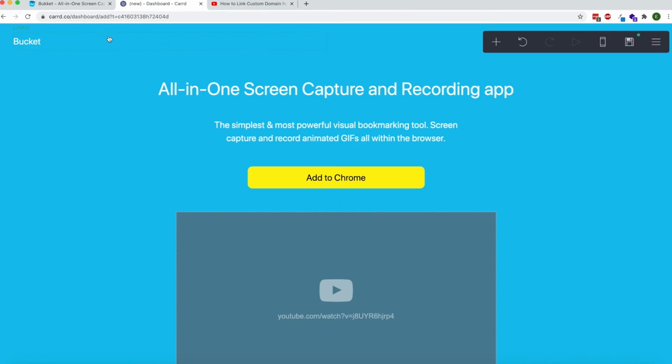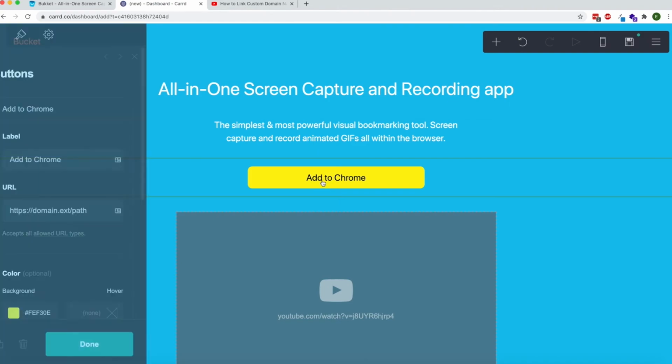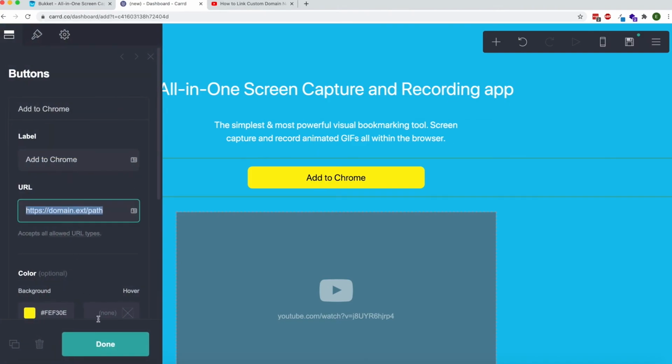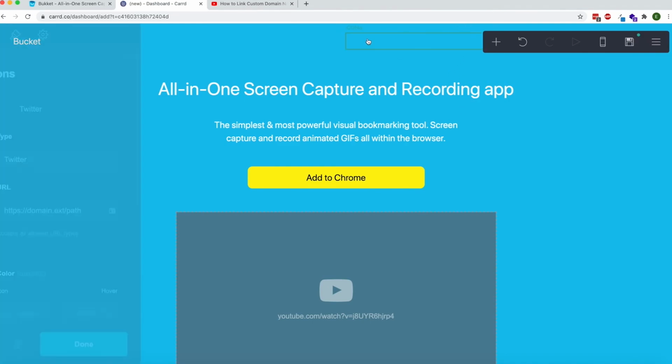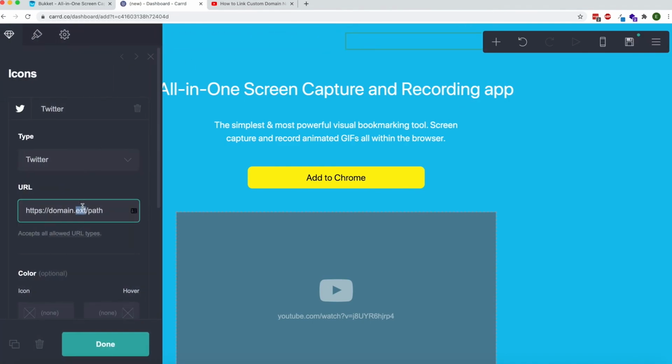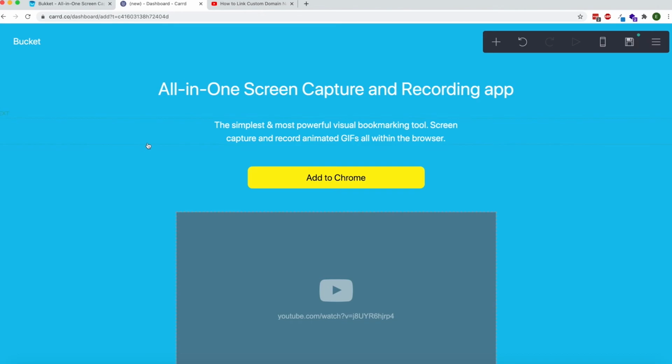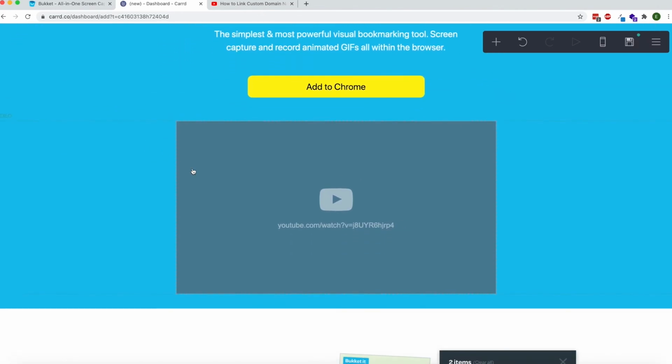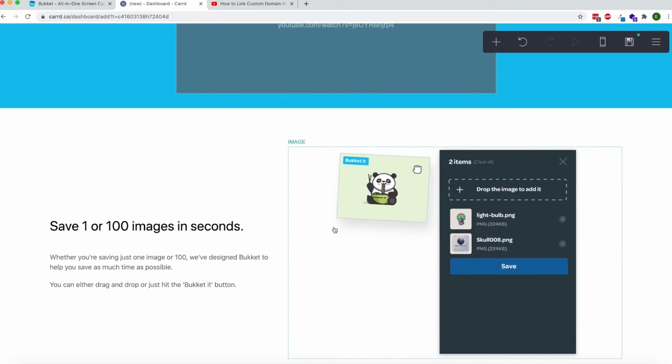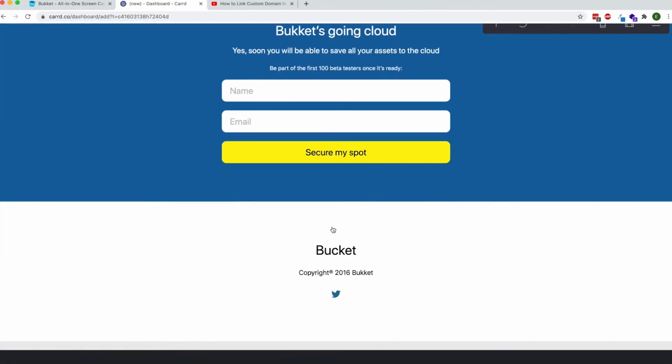What you should do now is, of course, you would update the links to go to your own things. You would update your icons, like for example, the Twitter one, to go to your own Twitter page. And of course, you would change the colors around. Video would be your video. Any images would be your own images, and the text would be your text.